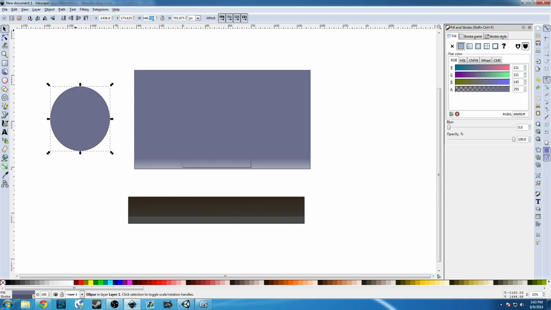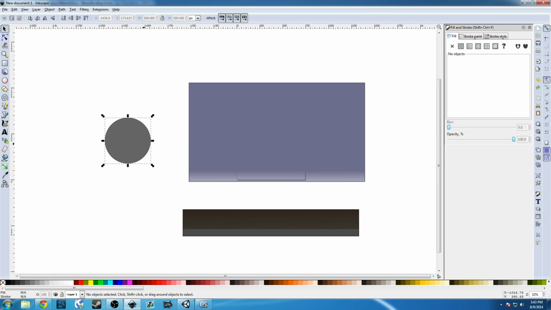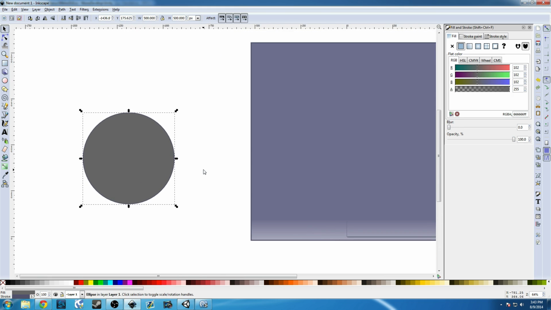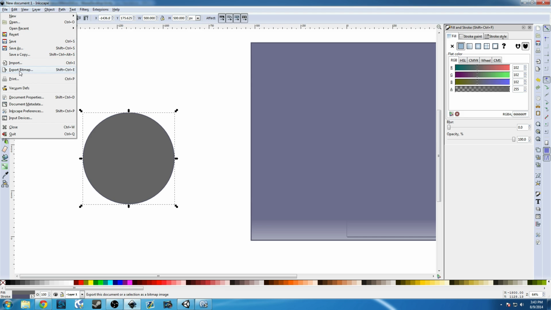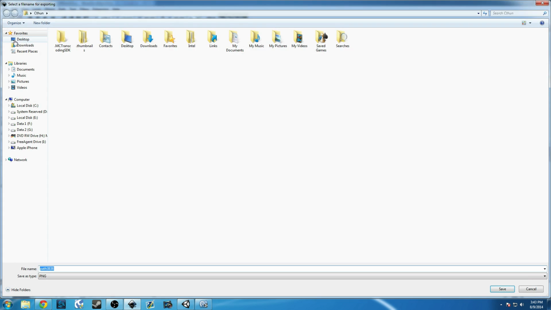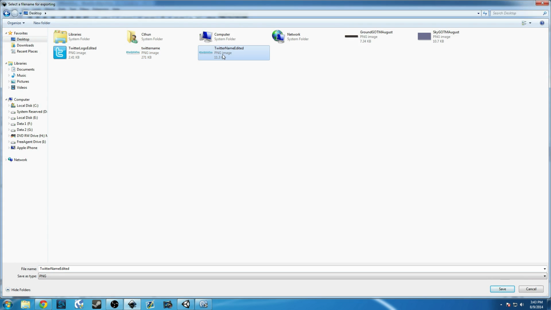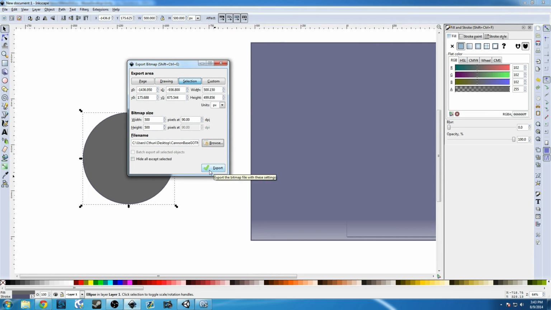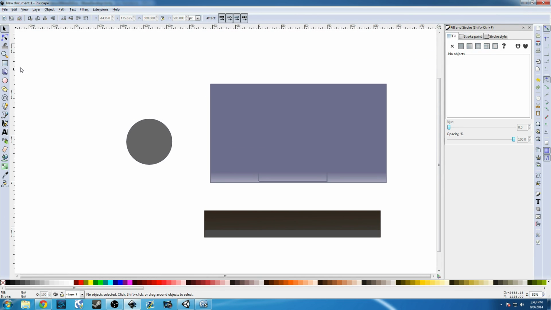I'm going to set the circle to 500 by 500, so it's a perfect circle. I'm going to make this gray. This is going to be our cannon, and you might be wondering, that's a weird looking cannon, but just go with it for now. Export the bitmap, browse to my desktop, and name this cannon base. Export that. And then the last thing we're going to do is make just a straight rectangle.